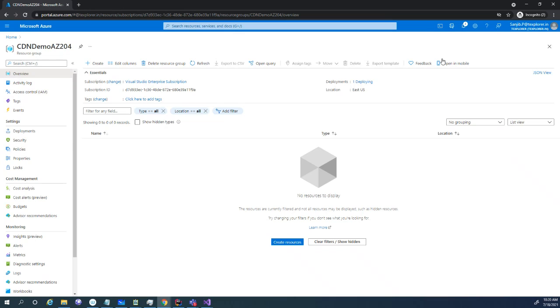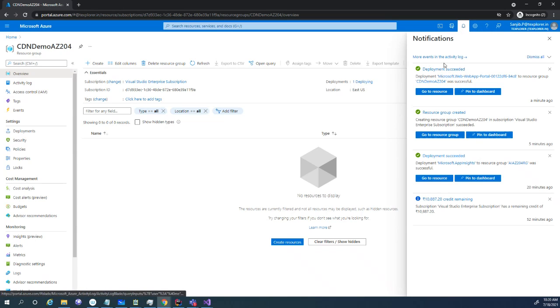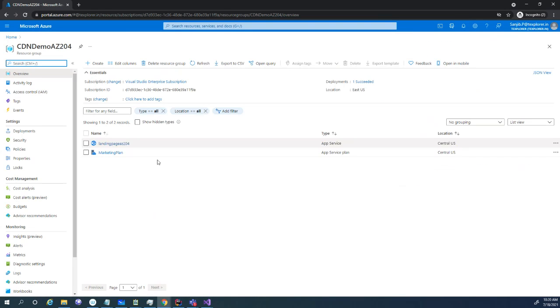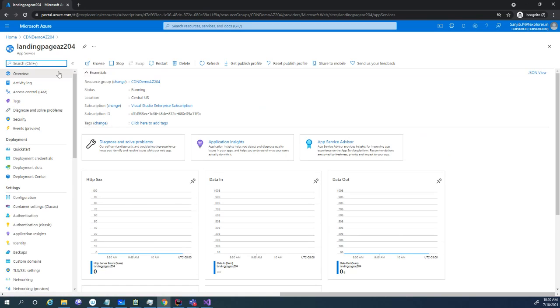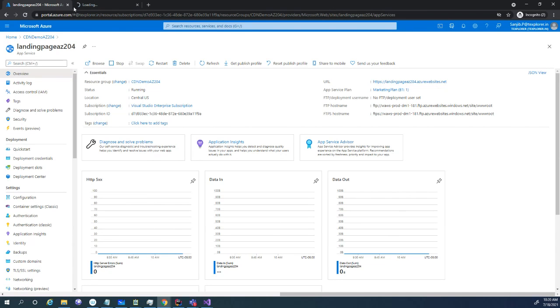Now I think our application is deployed, so let's go ahead and check. Yeah, so our landing page AZ-204 is deployed. If I browse it, it will not work because it is expecting some CDN resources to be downloaded. It is querying from the CDN, so this application won't work right now. I just tried to show you that this application is deployed, but it won't work because it is trying to fetch the resources from the CDN. So it is not available in the CDN.